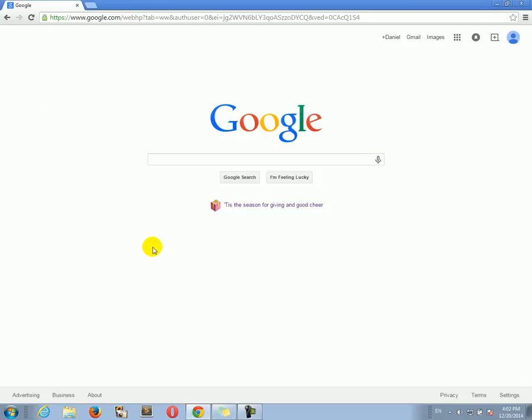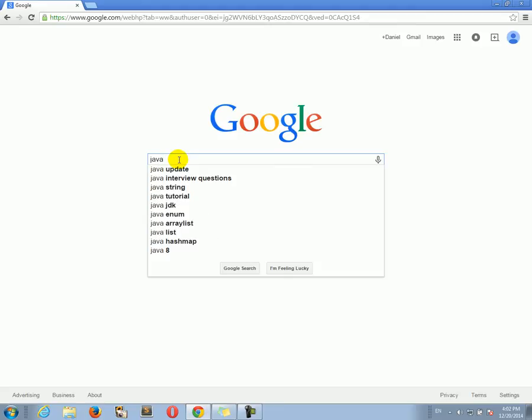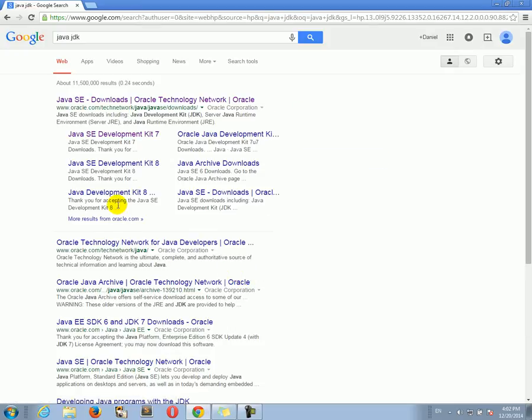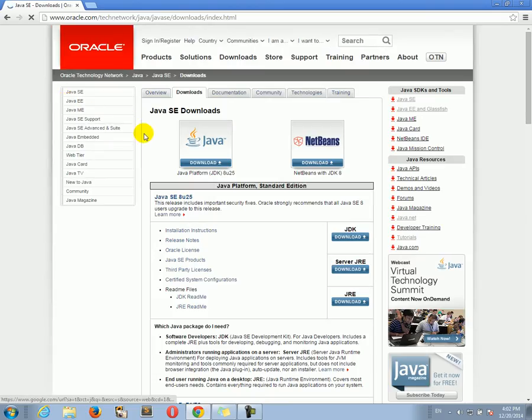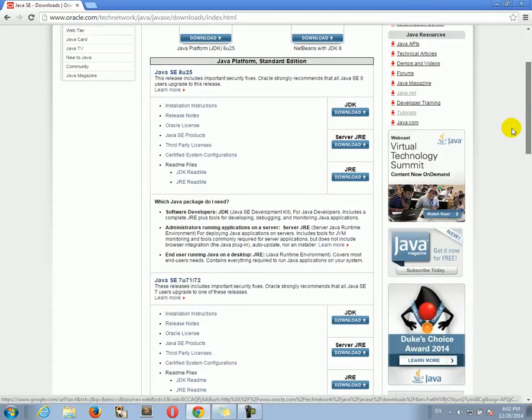Alright, the first thing we want to do is to download the Java Software Development Kit. So let's search for Java JDK. Let's do a Google search. And here the first link is Oracle's website where you can download the Java Development Kit, and there are two versions. There is Java 8 and Java 7. You can download the JDK for either one of them. Both of them should work.